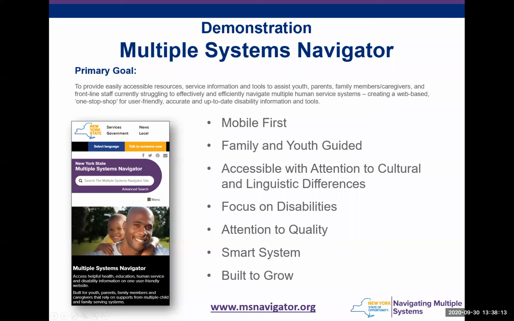The primary goal of the Multiple Systems Navigator is to provide quality resources and information on one user-friendly website. Our goal was to reduce frustration experienced by individuals that were struggling to navigate multiple New York State websites. We strive to give people the information they are looking for with the least amount of work.